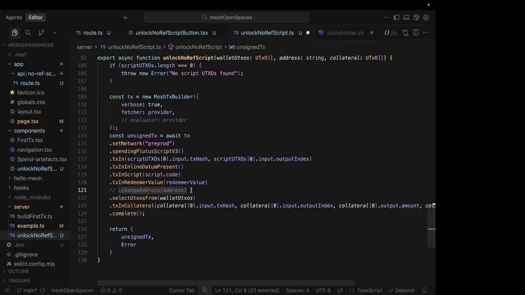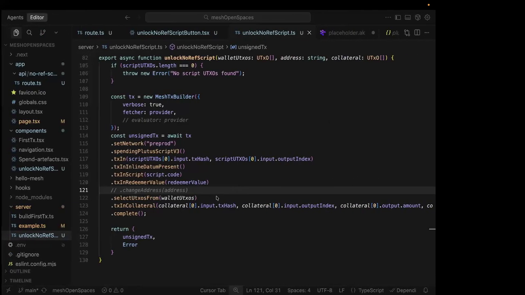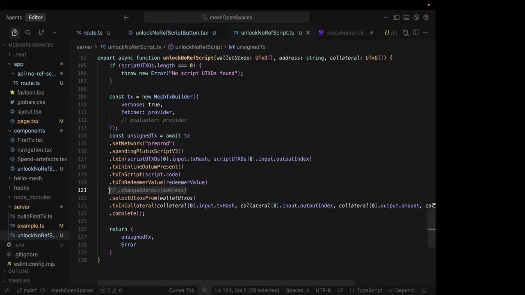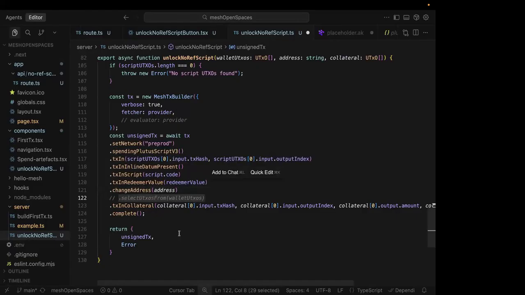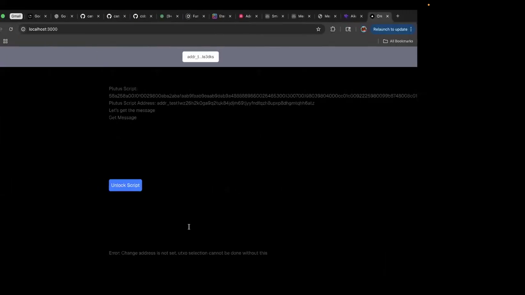What do you mean, does not have change address? Interesting. Okay, change address is not set. Okay, that's fine. Keep going. I bet it's going to be incomplete, to be honest. I have a feeling it's going to be incomplete as well.